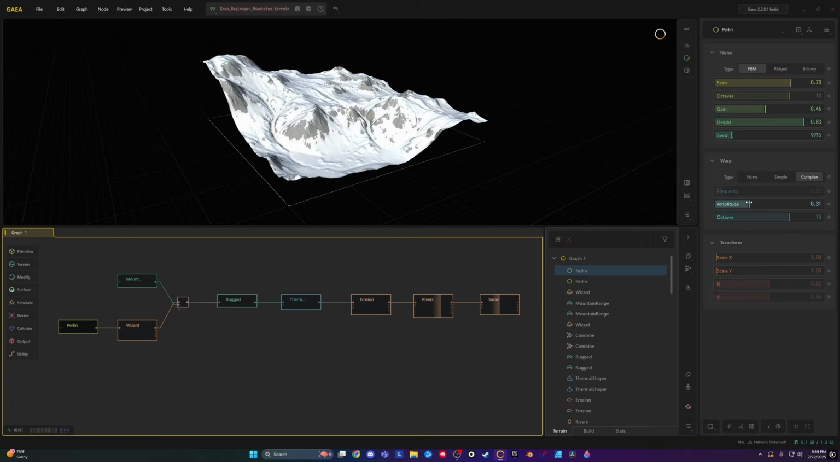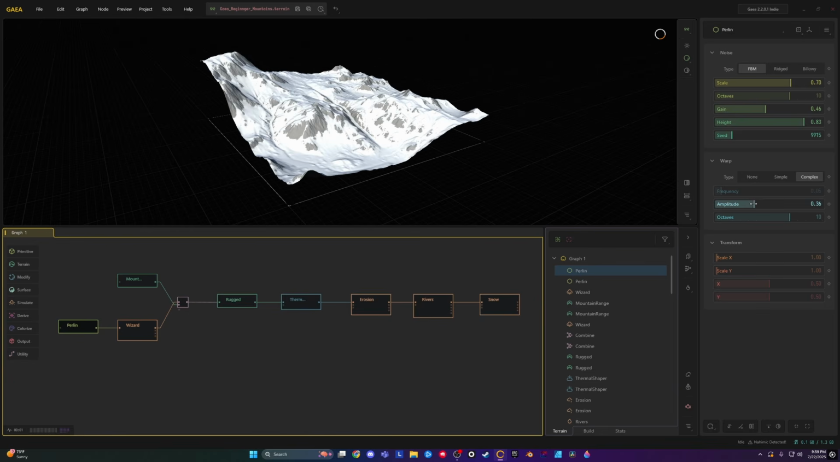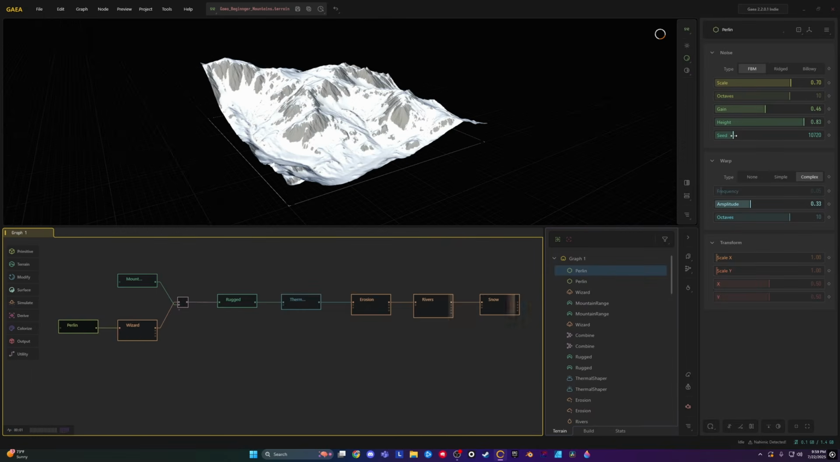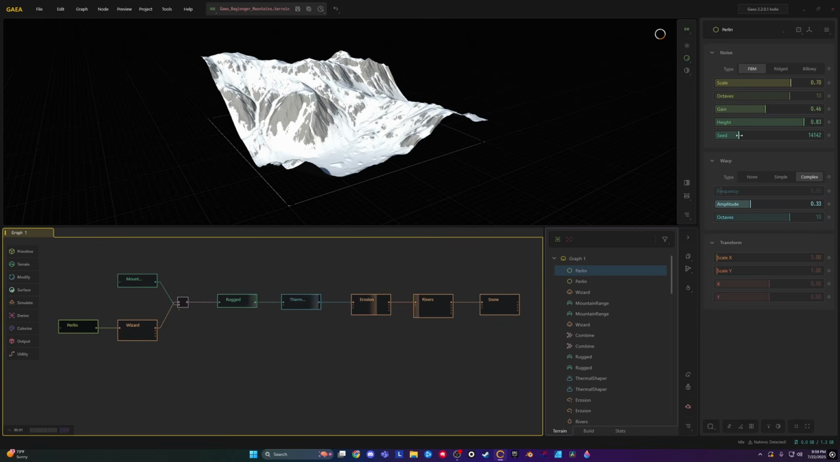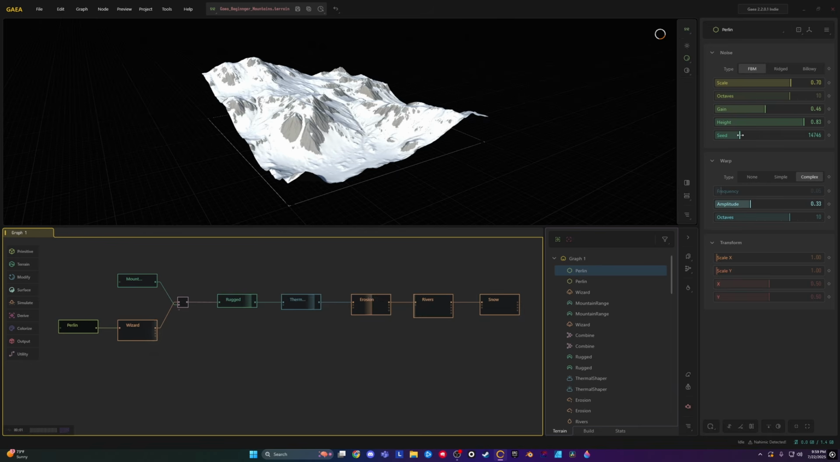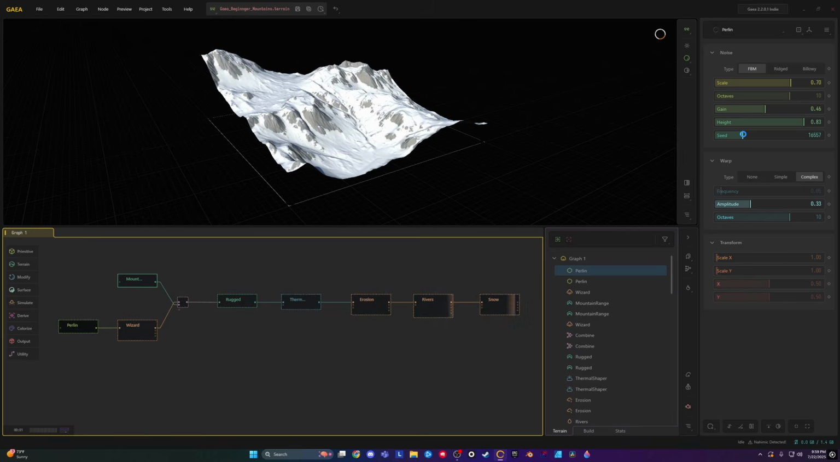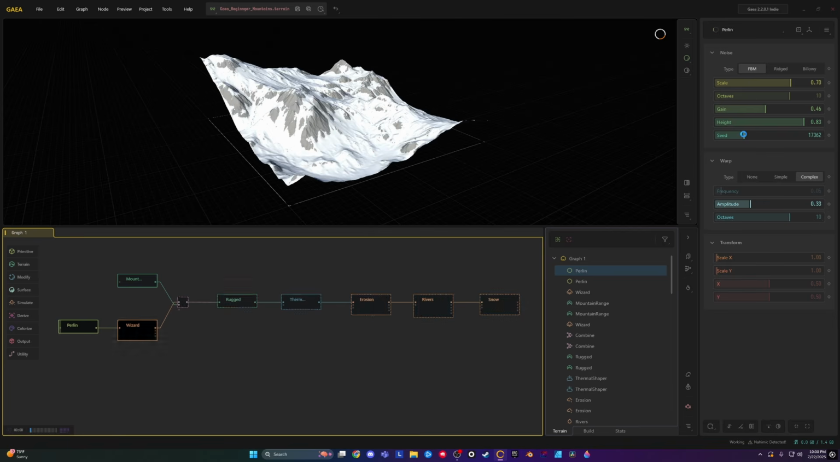And then if you're ever feeling like you're not really getting the general look that you want, you can also adjust the seed to get the same parameters but new looks involved as well, which is super helpful. So I'm going to play around with the seed here until I get something that I like.